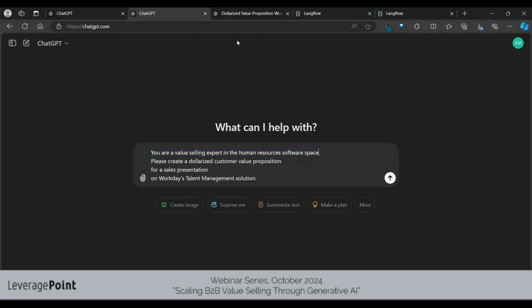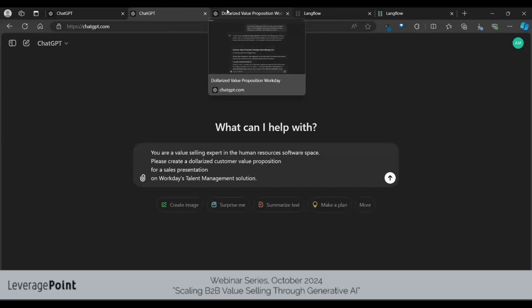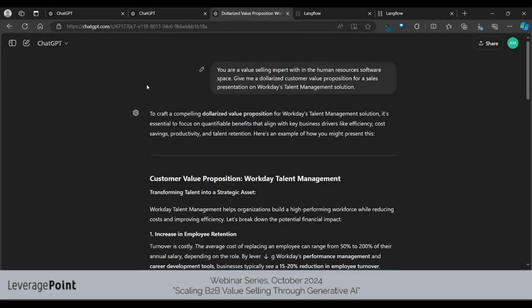Now, okay, it knows who they are. What do we want them to do? Create a dollarized customer value proposition. For what purpose? It's for a sales presentation. And now the really key important parts, now we've got that kind of blurb out of the way, is that we want to create this for Workday's talent management solution. So I've basically given it a role, I've given it a context, and I've asked it for some help to create a value story.